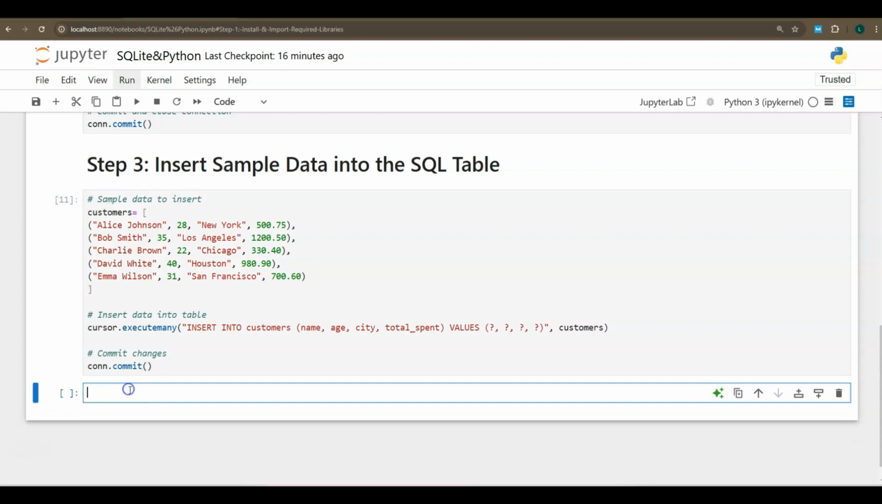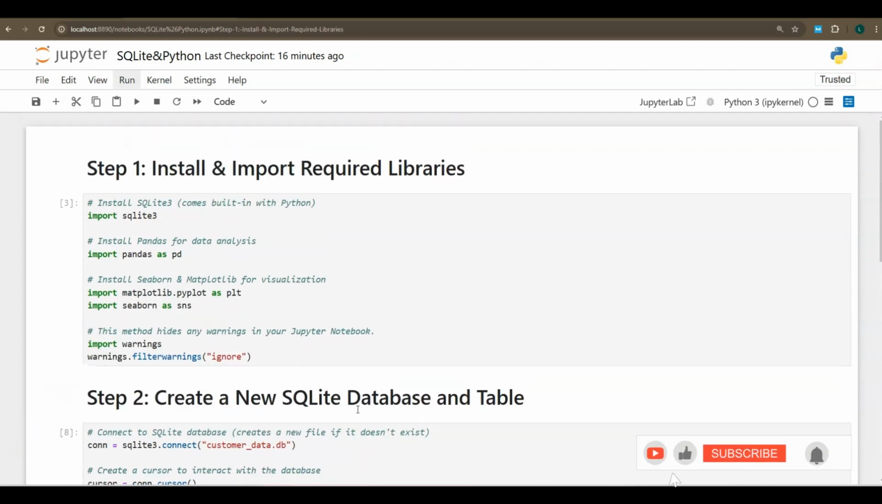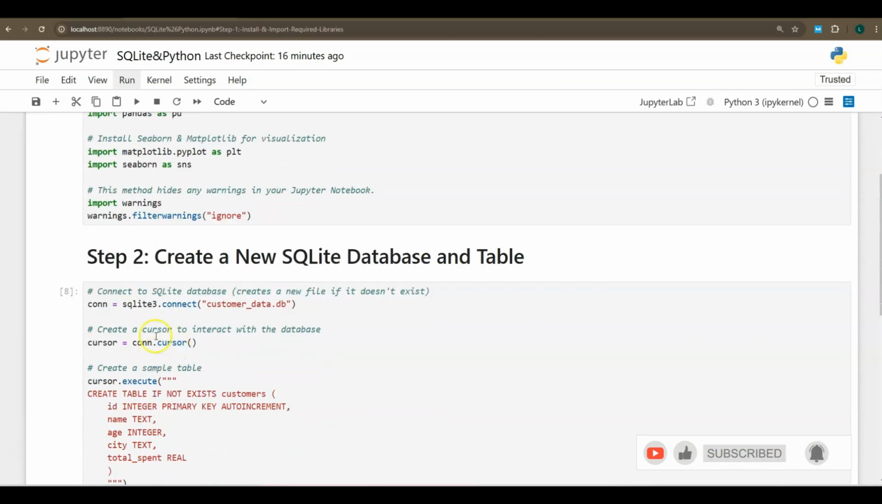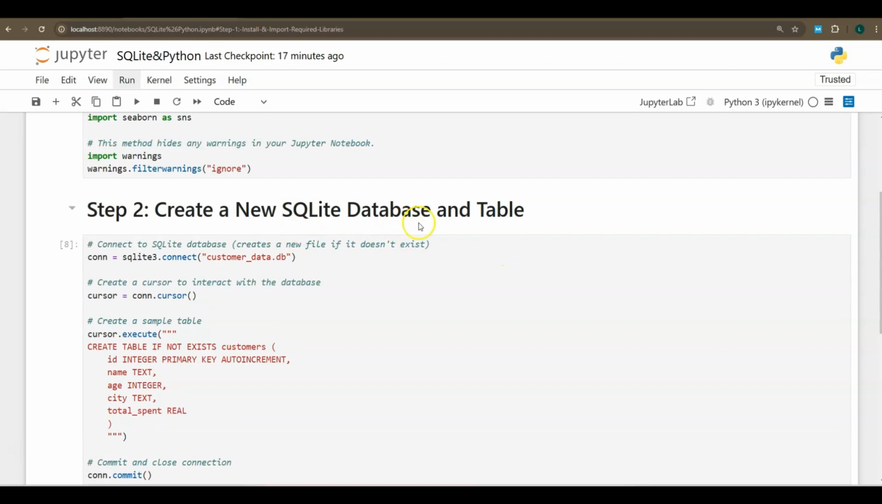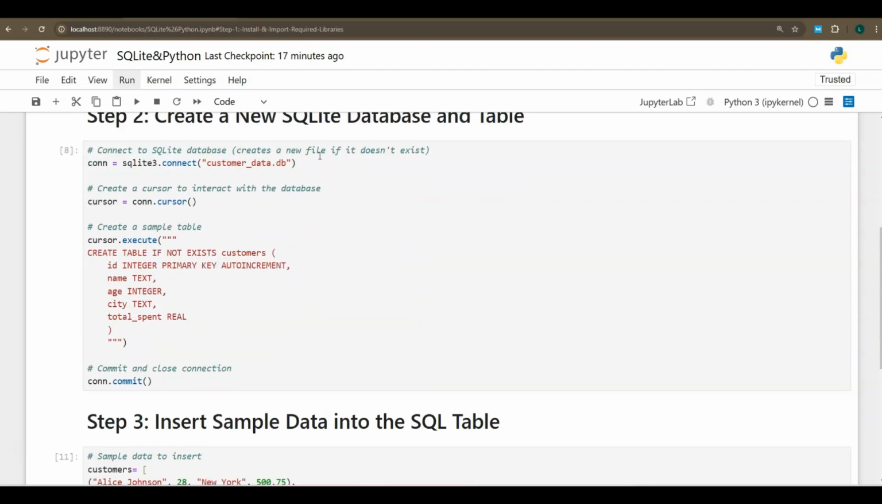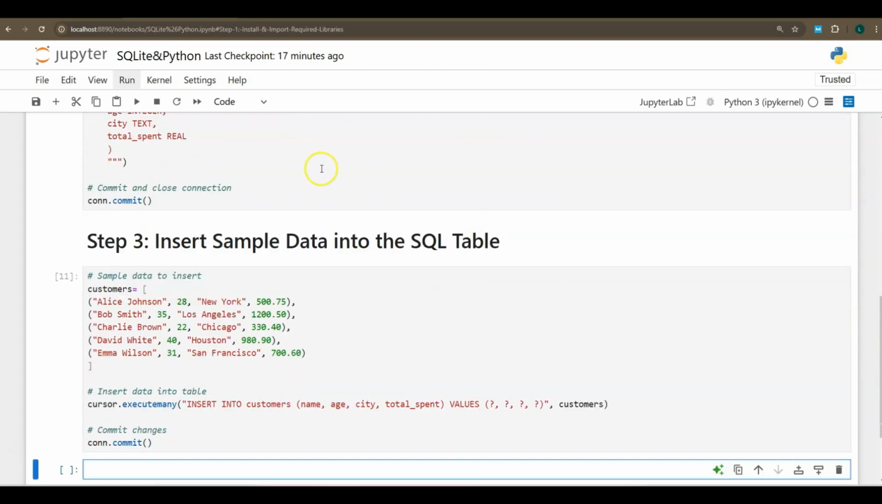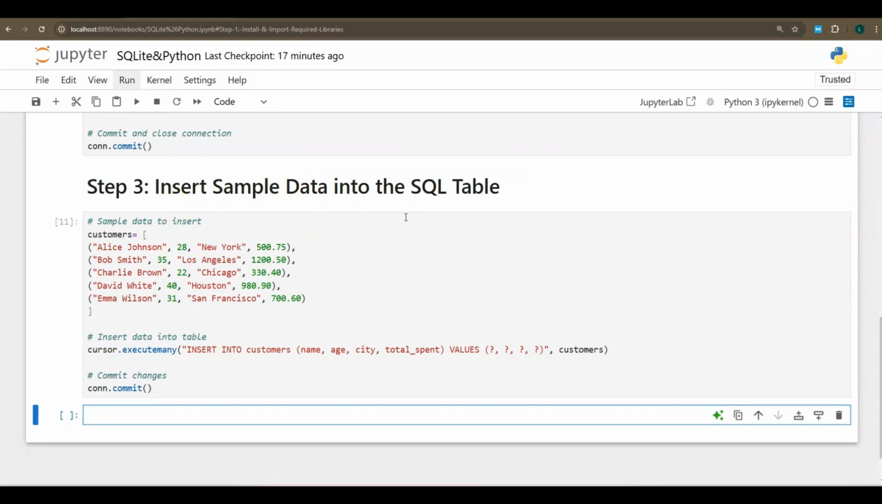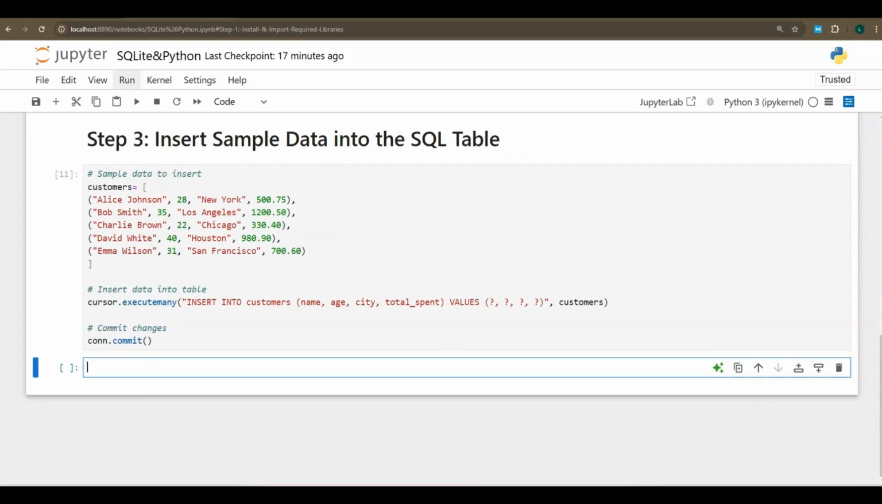No errors. Okay, so step 4. So now that we went ahead and installed our required libraries, right? In step 2, we did a database table using SQLite. And step 3, we inserted the data into a SQL table. Now step 4, we're going to run the SQL queries inside Jupyter Notebook.